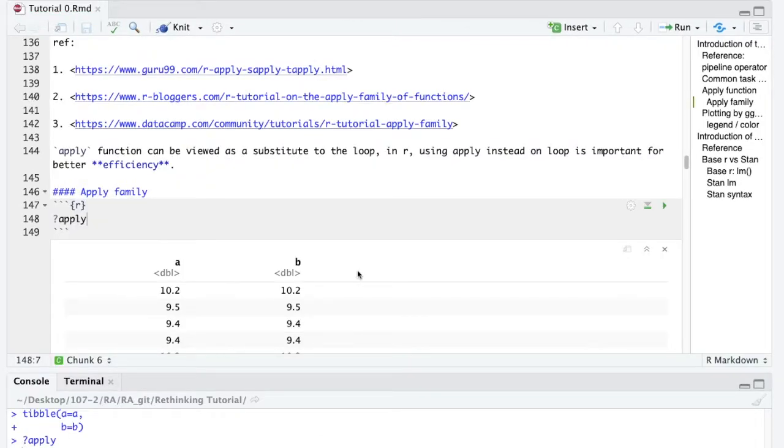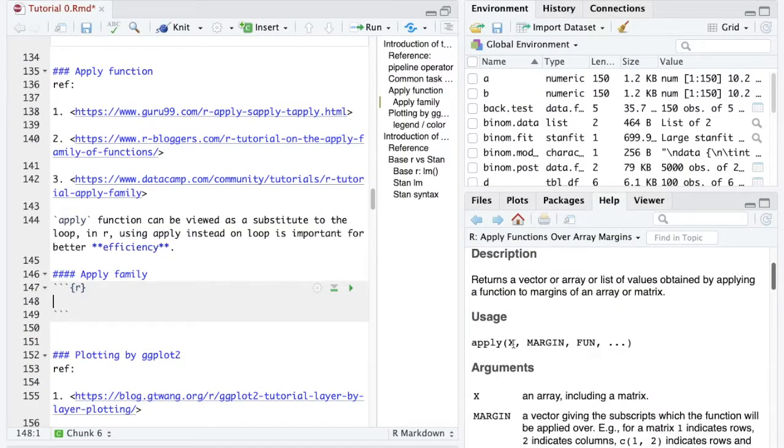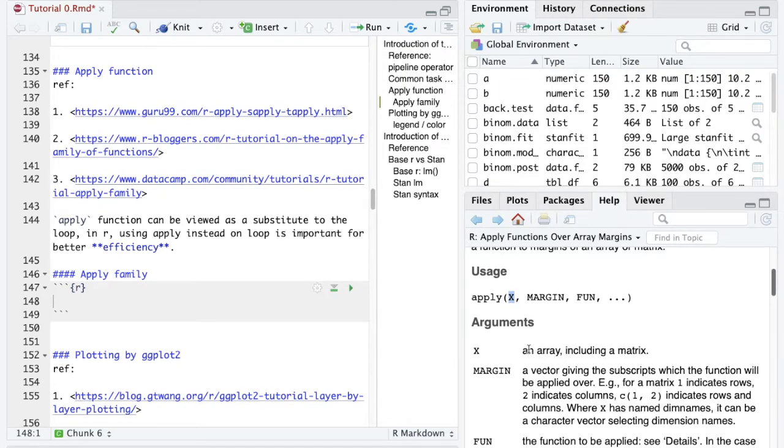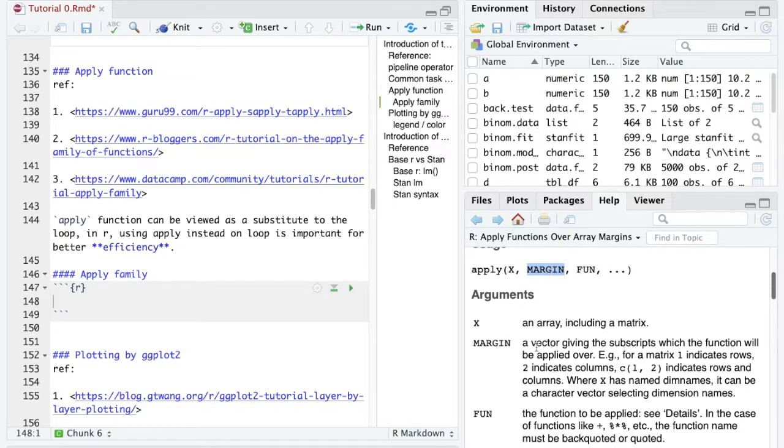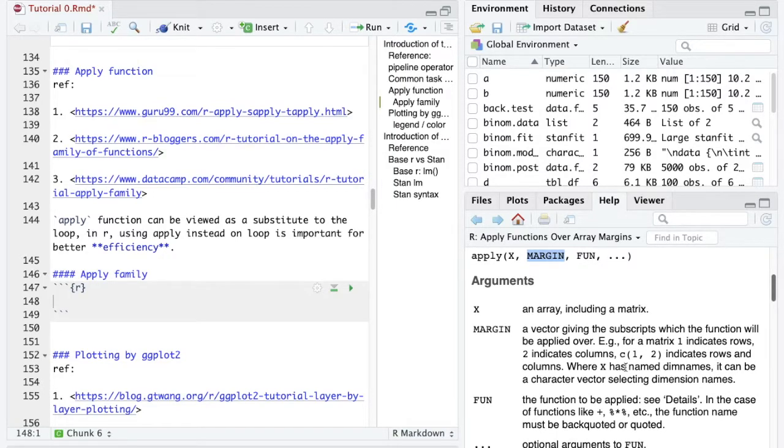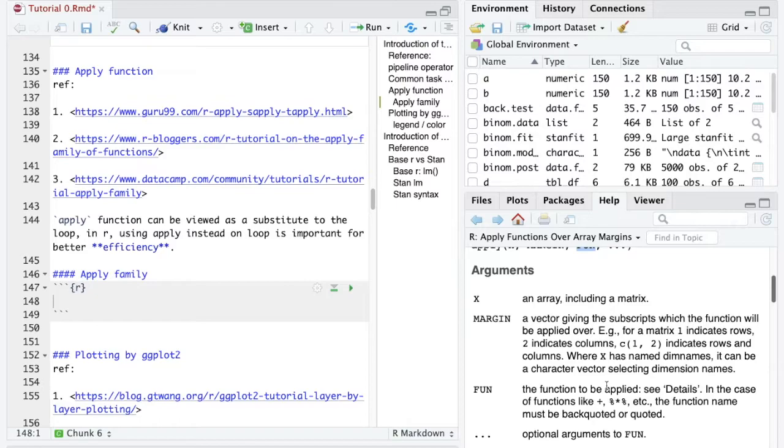Let's begin by checking the elements of the apply function. We can see that there are at least 3 elements: the data x, which can be an array, a matrix, or a data frame, and the second parameter is the margin, which is either 1 or 2. This value will determine whether your function will work by rows or by columns. And the third element is the function you want to apply on your data, and it can be a built-in R function or a custom function like the lambda function in Python.